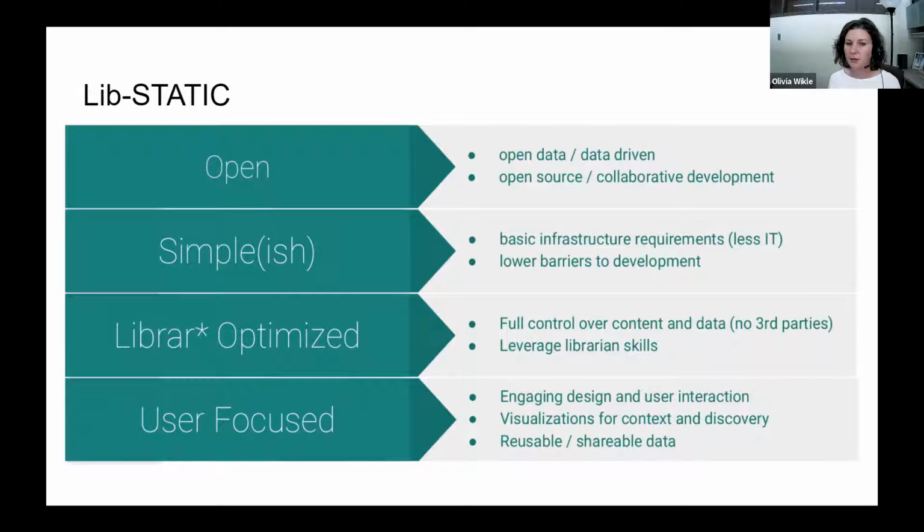We also want agency over the systems that we're using. So we're leveraging the skills that we already have as information professionals, but also as humanists and digital humanists. We have skills in data and information organization. And the Lib Static approach really encourages developing and creating tools that value these skills rather than just glossing over them, and making use of those skills.